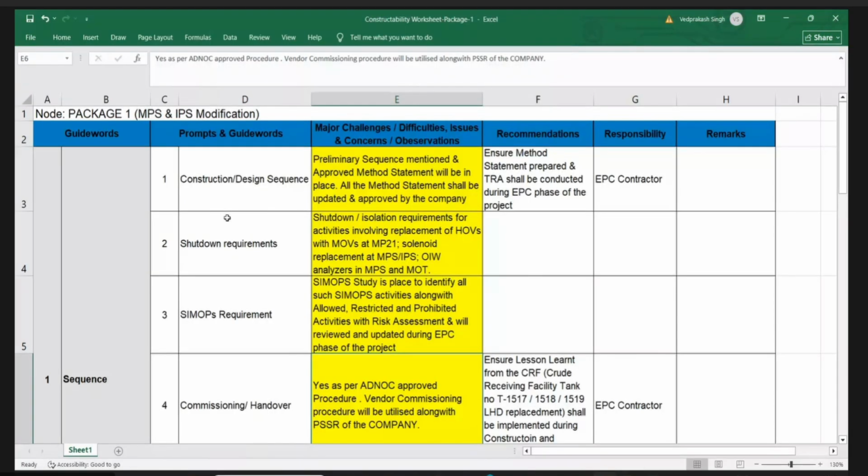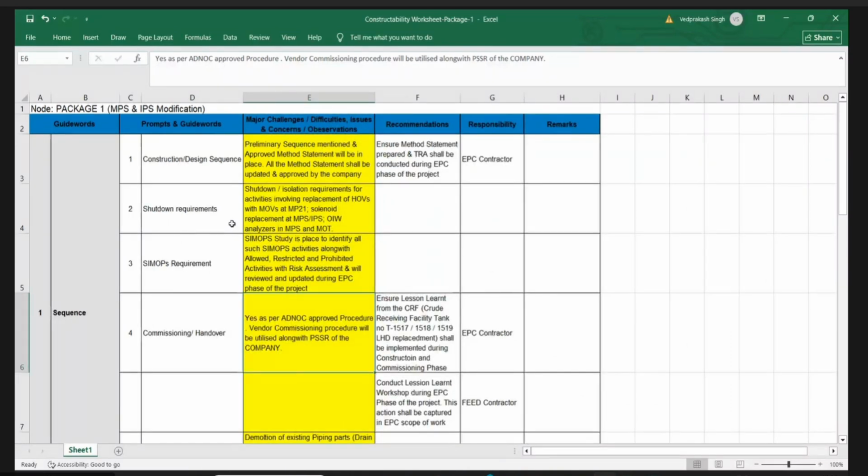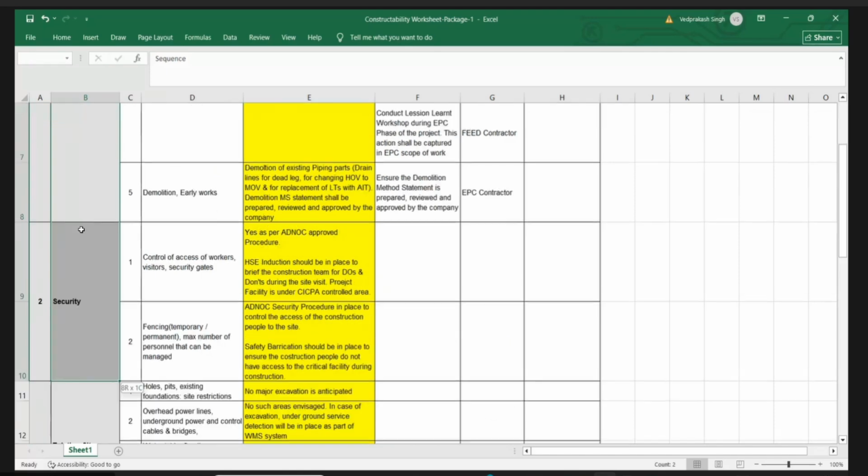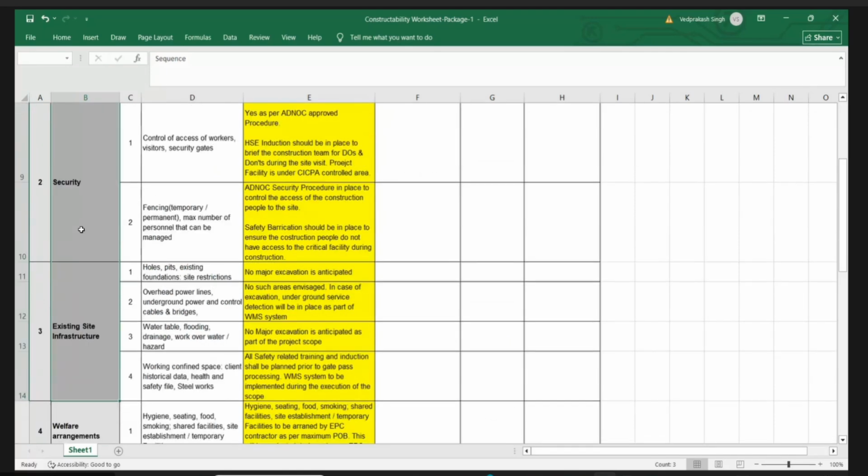So what we have done, just to save the time of the people, we have pre-populated the sheet. So if you see here, we have sequence. We have got security, we have got existing infrastructure.